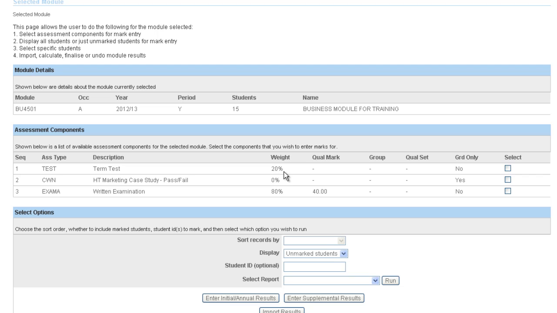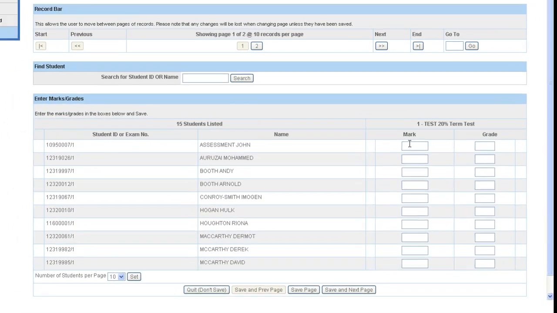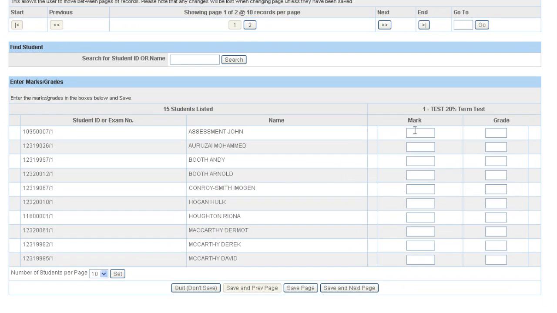In order to enter marks for a particular assessment component, select that assessment component by ticking it, and then here, change the display to all students. Then click on Enter Initial Annual Results. Results for the term test can then be entered.